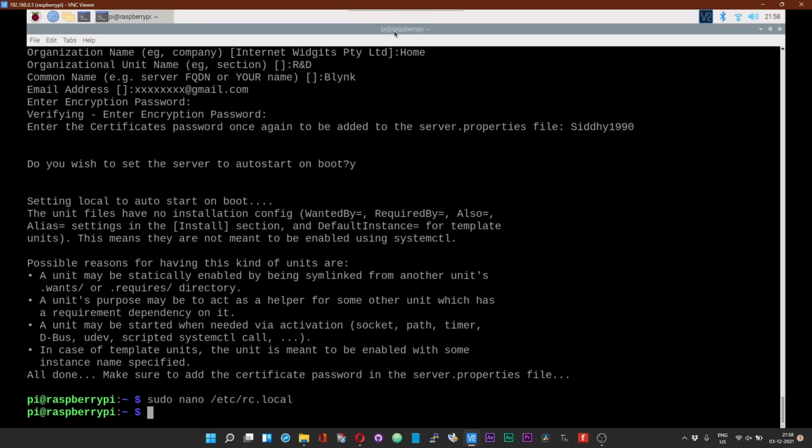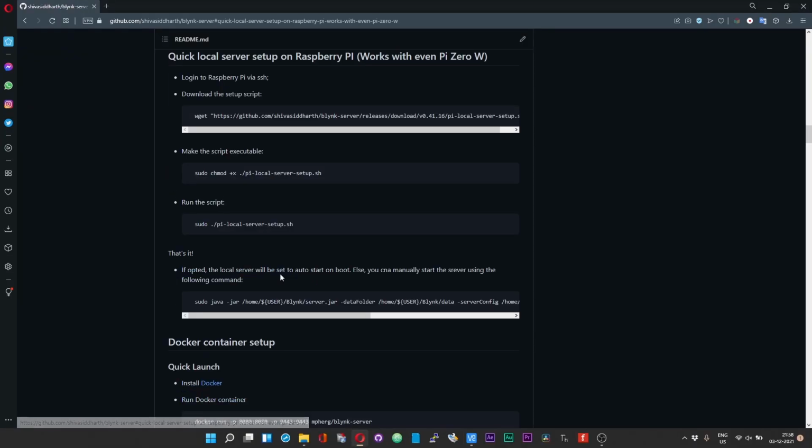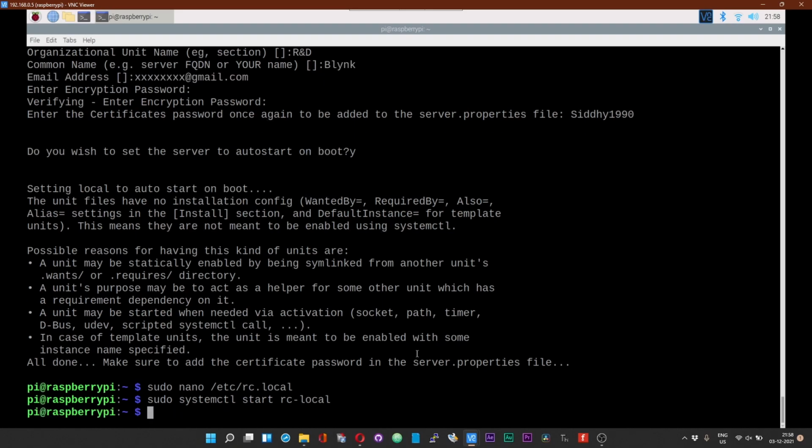Okay, so now that I have verified the credentials of the mail.properties file, you can start the server either manually or automatically. Okay, so I have given the command that you can use to manually start the Blynk server. Otherwise if you have enabled the auto start, do sudo systemctl start rc-local.